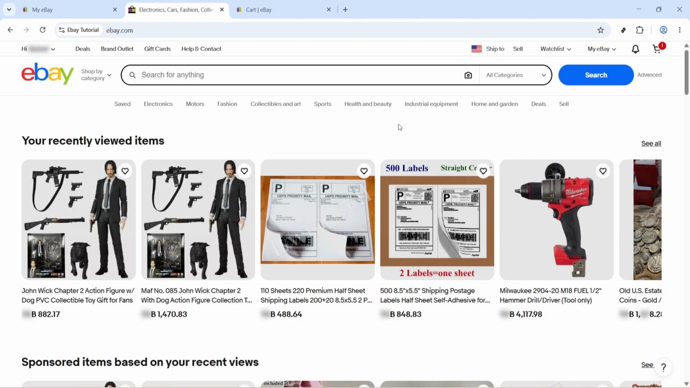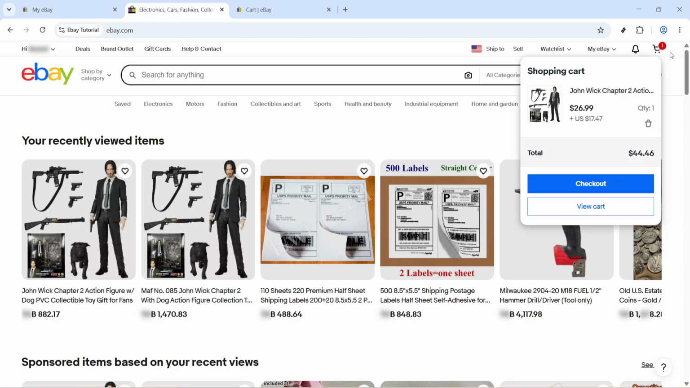To begin, make sure you're on the eBay website and signed into your account if needed. Once you're on the main eBay page, look toward the top right corner of the screen. You'll see the cart icon there. This icon gives you access to the items you've saved for potential purchase. Go ahead and click the cart icon.